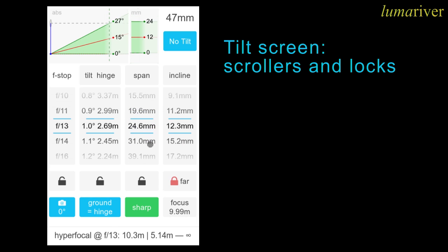The other lock buttons work the same as on the main depth of field screen. Only one can be locked at a time, and they lock the scroller above the button, limiting the range of the others correspondingly.